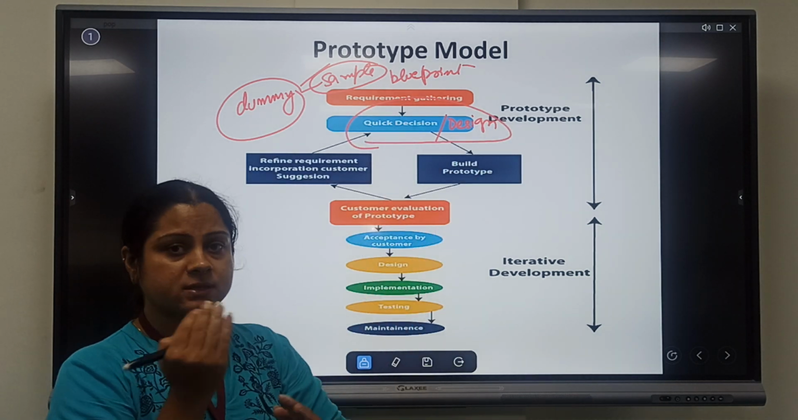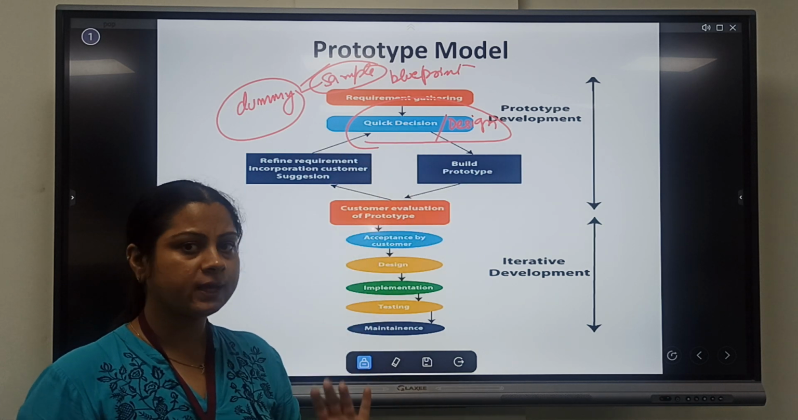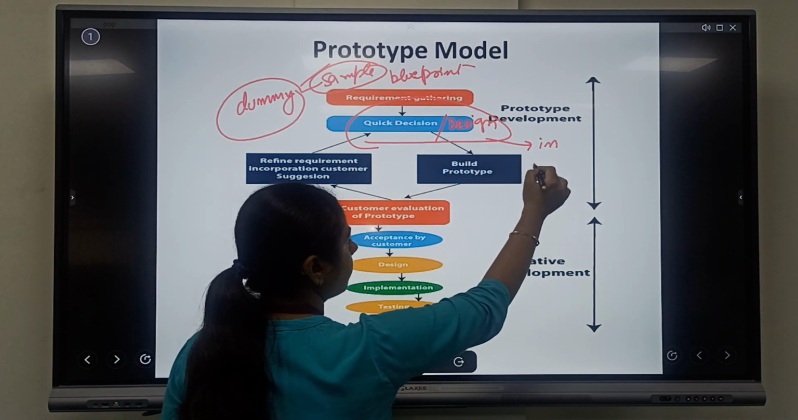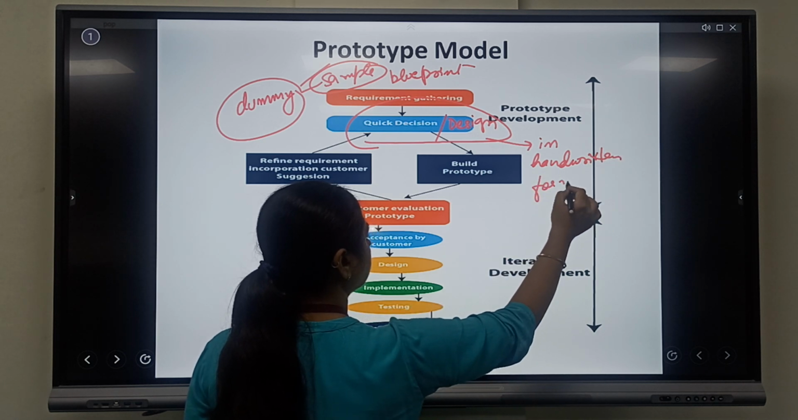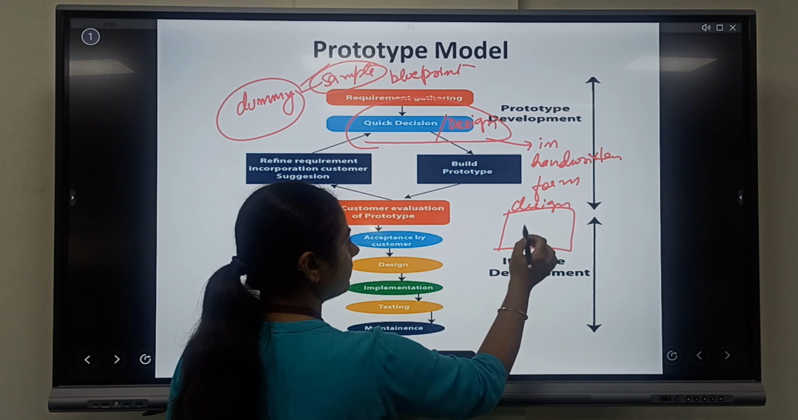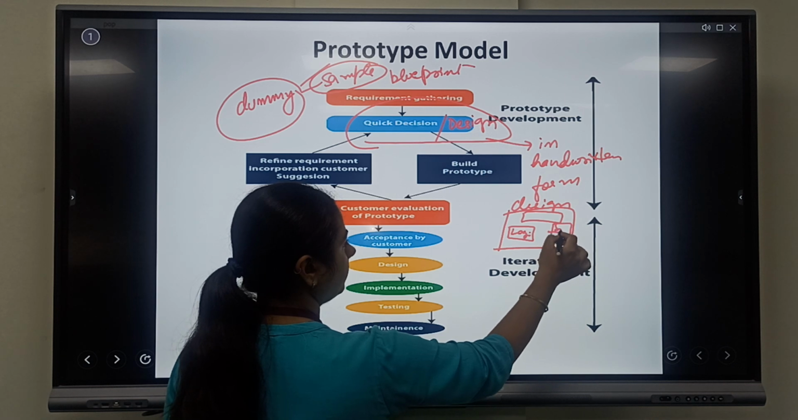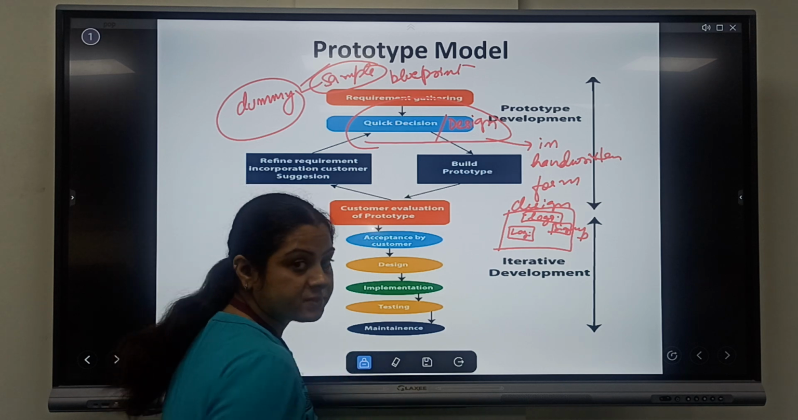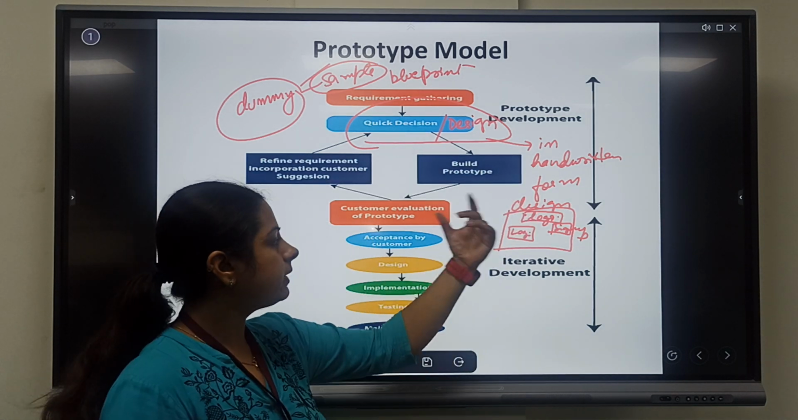Now what did we do? Quickly we have made the rough design of the website or any application. You can say this quick design will be in handwritten form. In one page I have designed my website, like here will be the login page, here will be the sign up page, here will be the logo of my website. So in a handwritten document I have made the quick design.